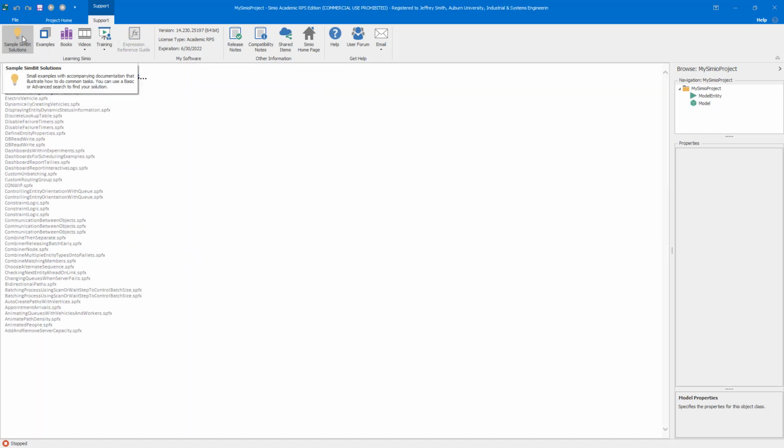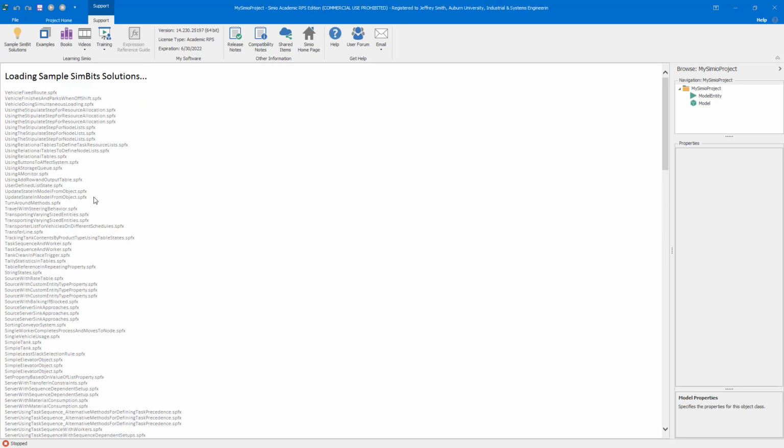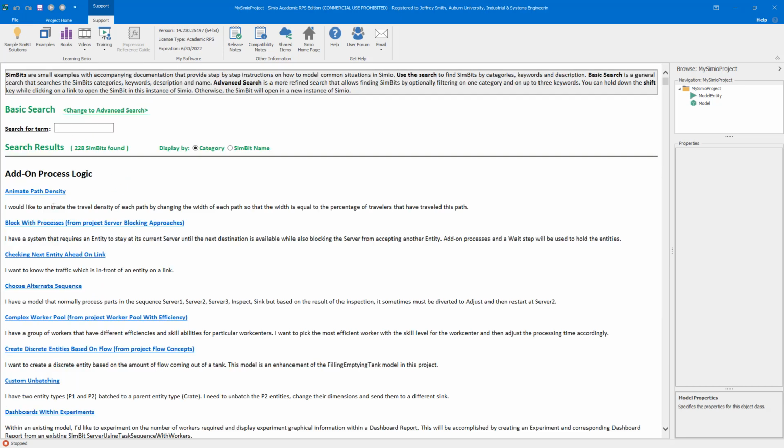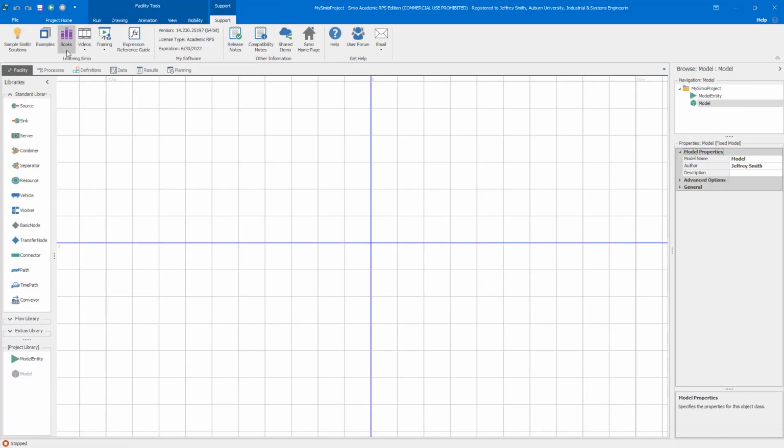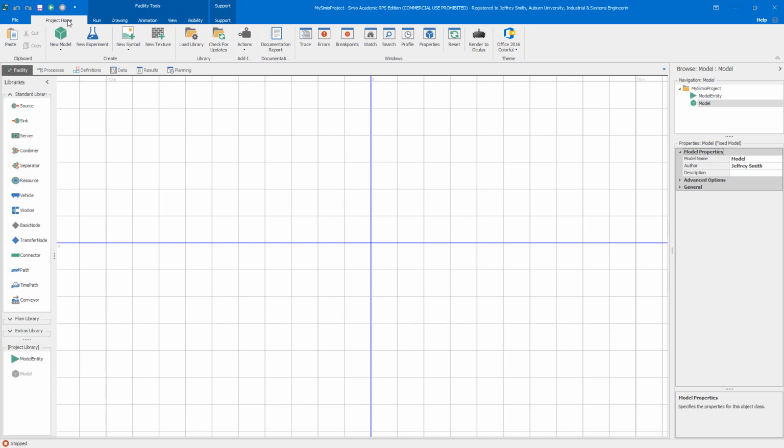We also see SimBits, and hopefully you've seen SimBits in the past. We will use SimBits in the class, but they're very useful for describing individual model structure. Let me get out of that and go back into my support ribbon. There are also the examples, books and videos and so on. So it's some important information on the support ribbon. Now let's go back to Project Home and talk a little more about this general structure and the libraries.